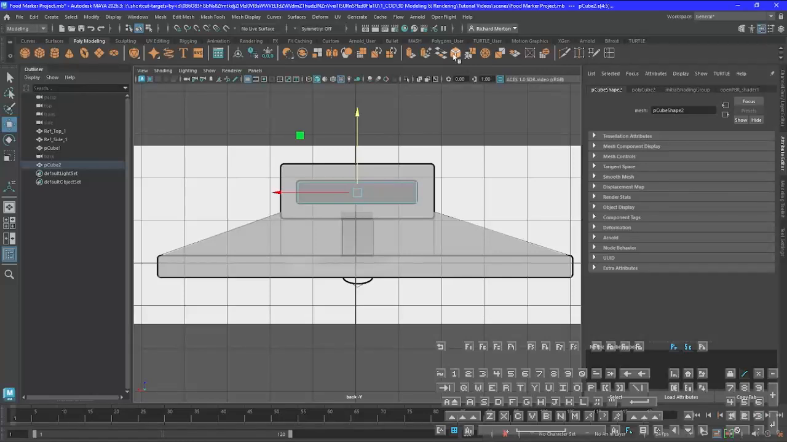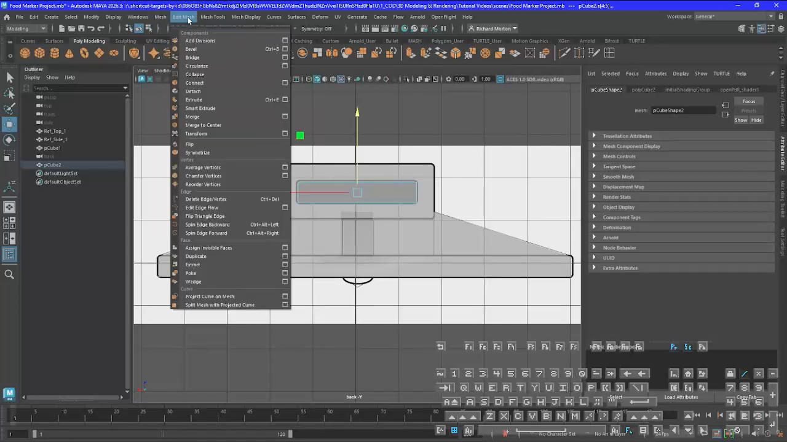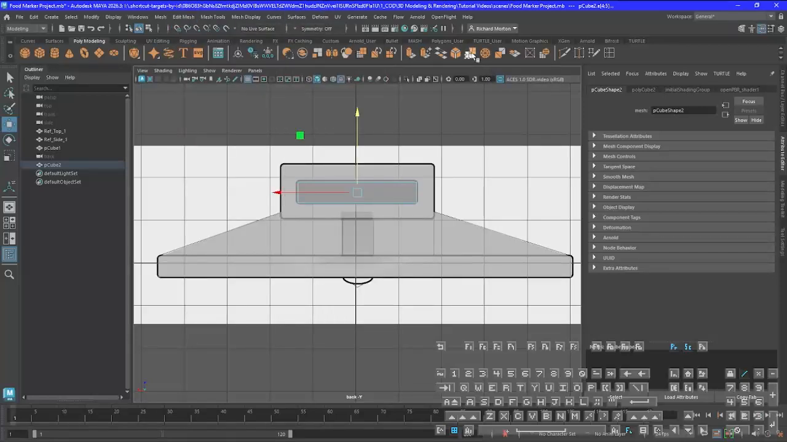And then right here on the shelf, this is our bevel tool. I believe you can also find it under mesh, right? Nope, edit mesh. Yeah, there we go. We're right there, second one down. But it's handy dandy right on our shelf by default. So we'll click it right here.